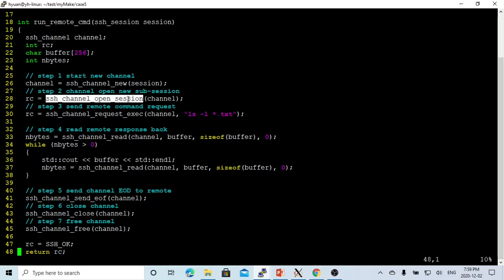After we create a subsession, we send an execute request to the channel, which is the remote server. This takes two parameters. First is the channel which we created, and the second is the command we are going to run on the remote. Let's just hard code ls -l star.txt. So we send this command request to the remote.